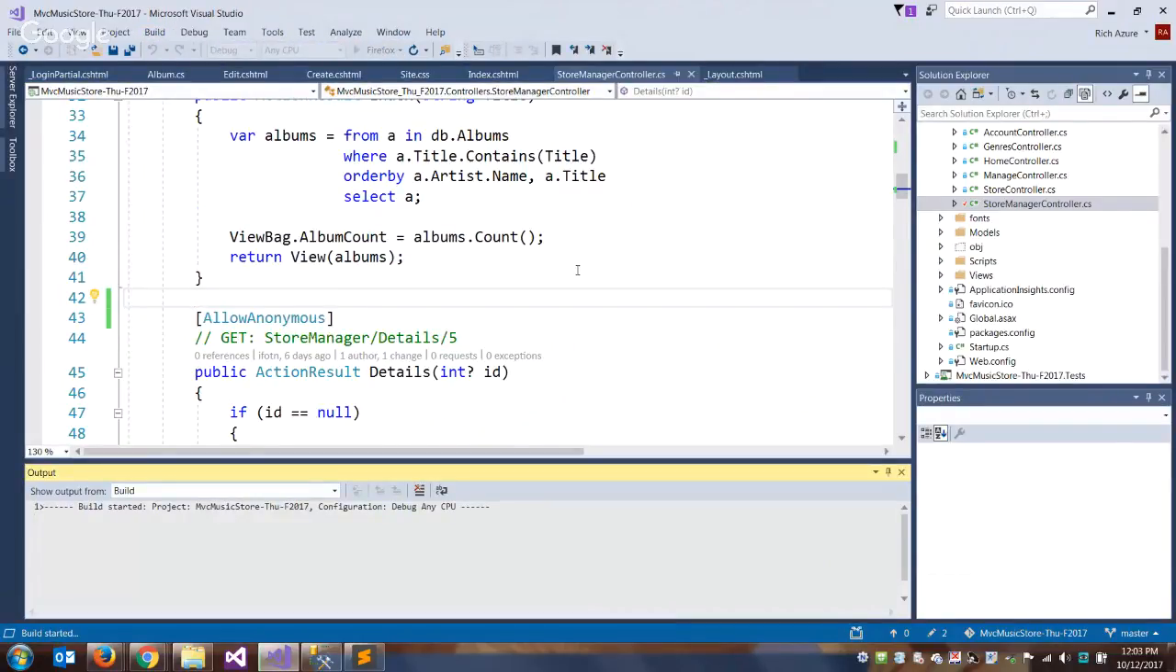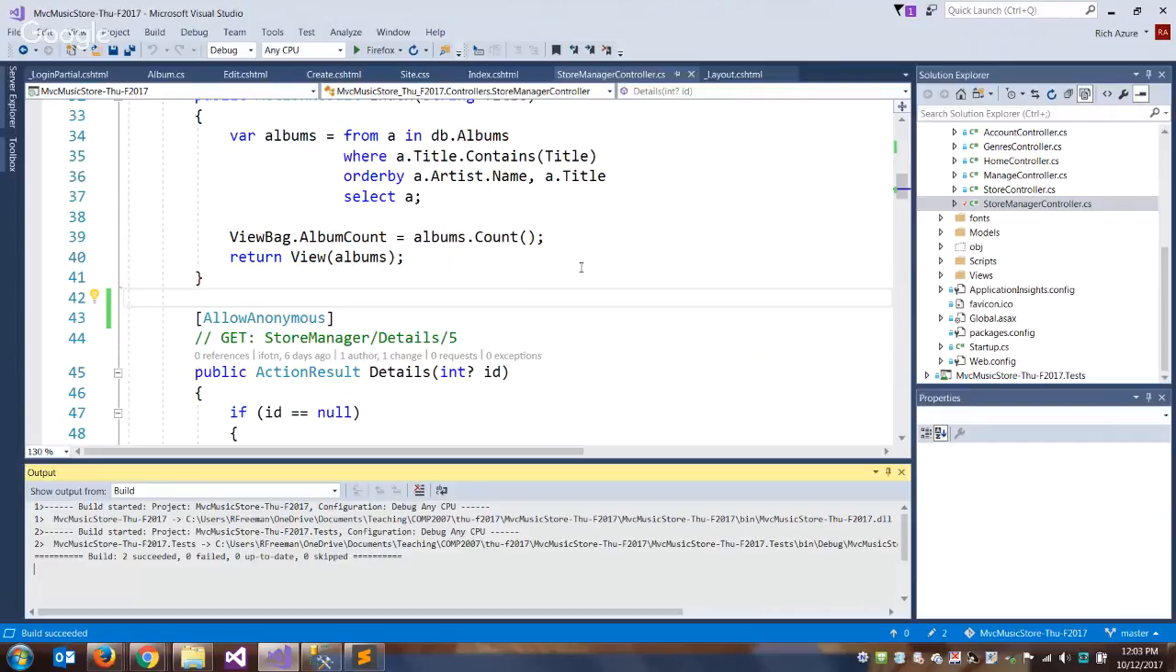Now, right now, there's no direct link to that page, but if a user happens to get to it, or we add a link, that page should now be public. If they click, though, the edit or delete link on the details, they're going to get kicked to the login screen if they're anonymous.